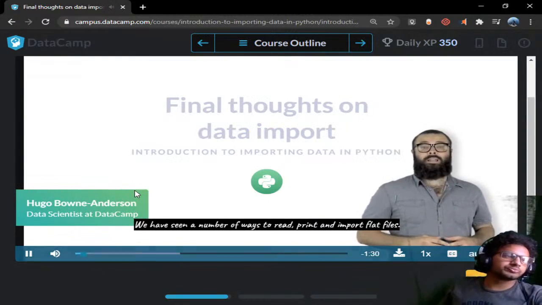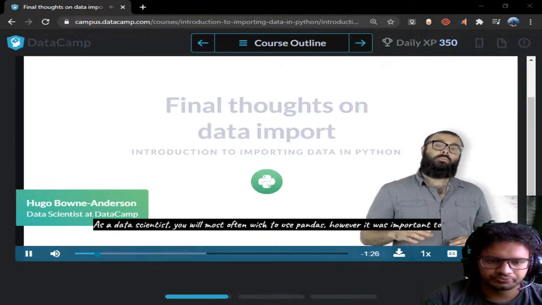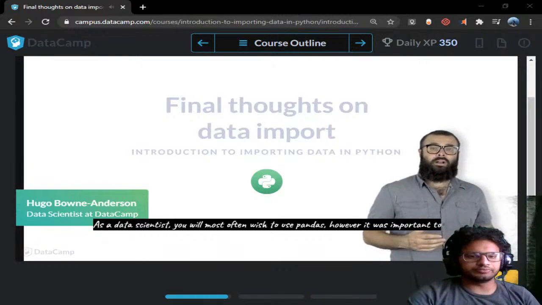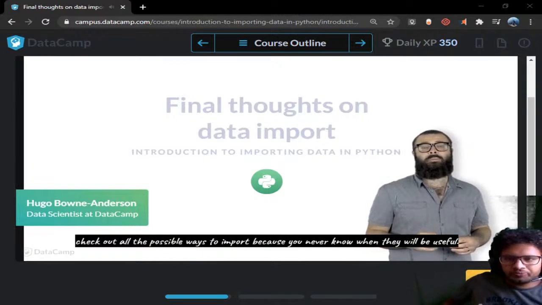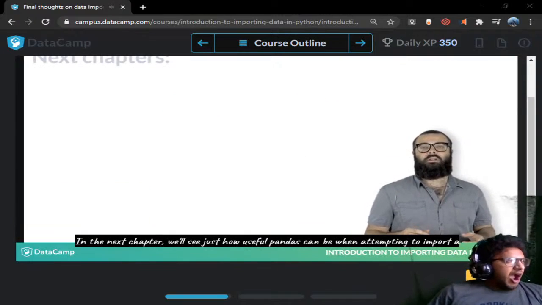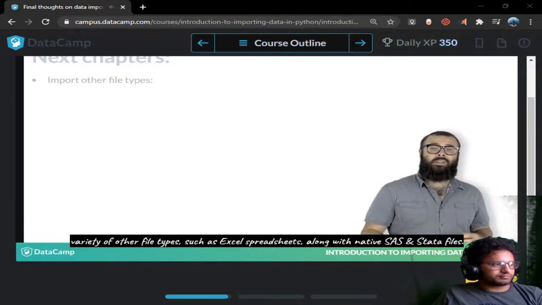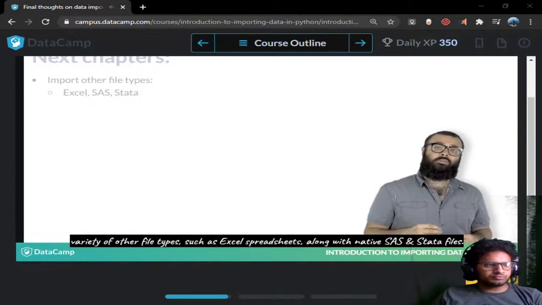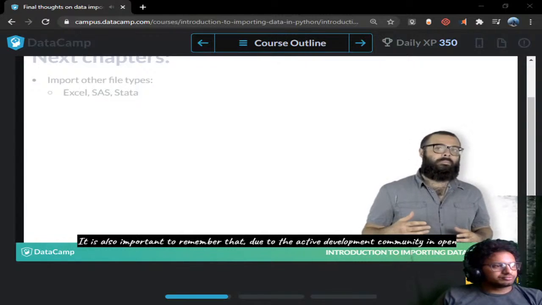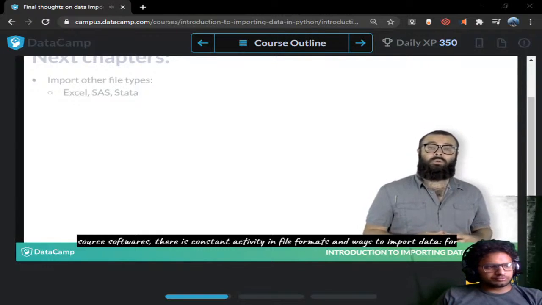We've seen a number of ways to read, print, and import flat files. As a data scientist, you will most often wish to use pandas. However, it was important to check out all the possible ways to import because you never know when they'll be useful. In the next chapter, we'll see just how useful pandas can be when attempting to import a variety of other file types, such as Excel spreadsheets, along with native SAS and Stata files. It's also important to remember that, due to the active development community in open source software, there is constant activity in file formats and ways to import data.